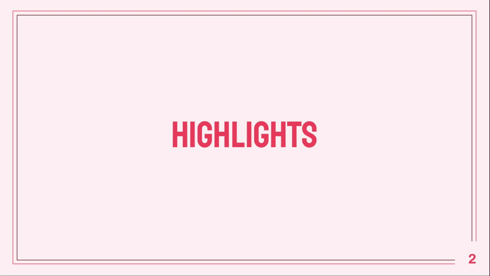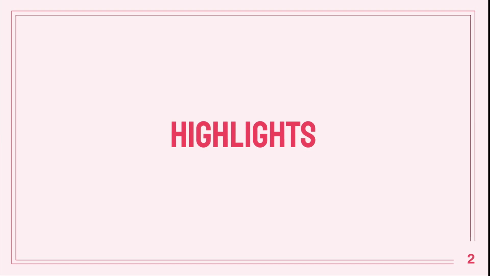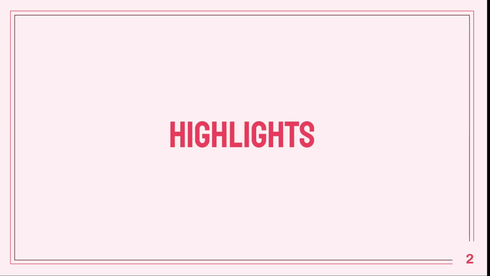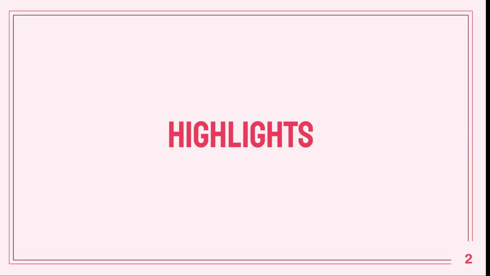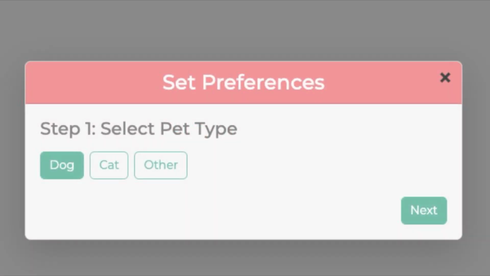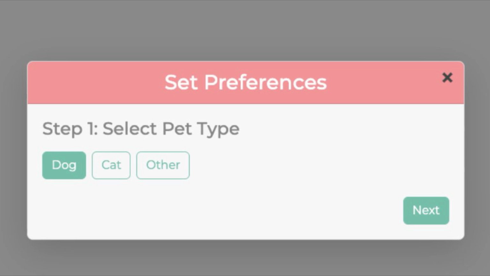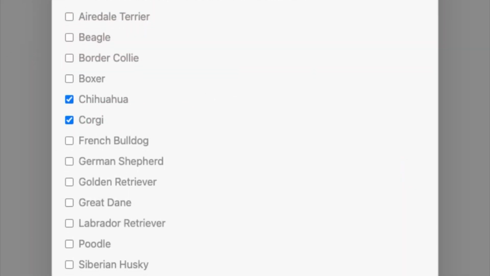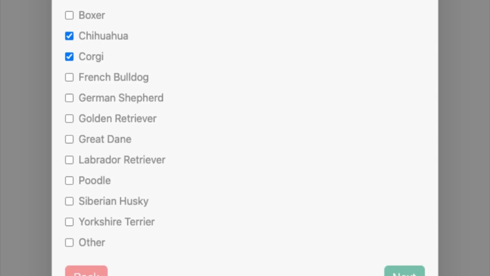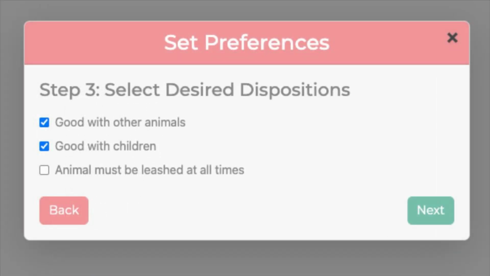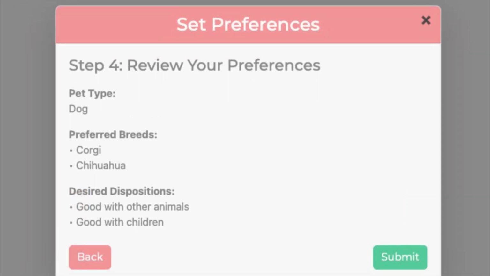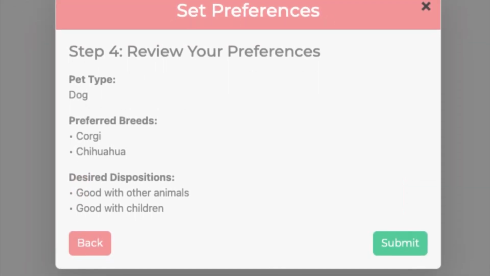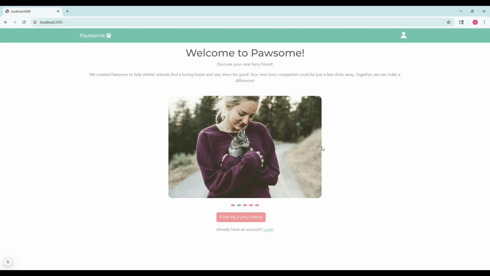To begin, we're going to start with highlights. So these are the major areas that users are going to see within our project. When a user first creates an account, they're going to be asked to select their pet preferences. So this will be their preferred pet type, perhaps a preferred pet breed, as well as any preferred dispositions. Note that users do not have to select any of these. They can select none if they're interested in all. And finally, they'll be asked to review their preferences. In their user settings, they'll also be able to edit these preferences.